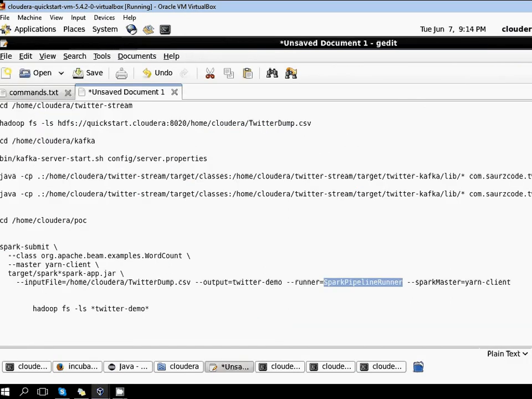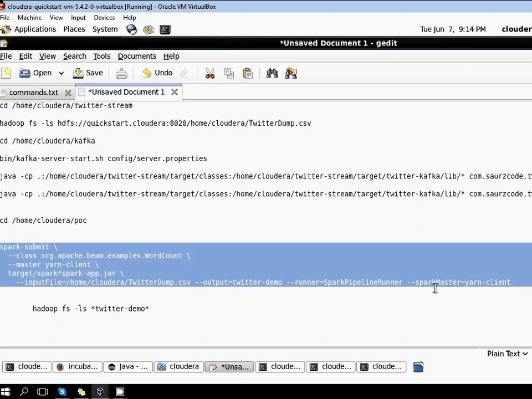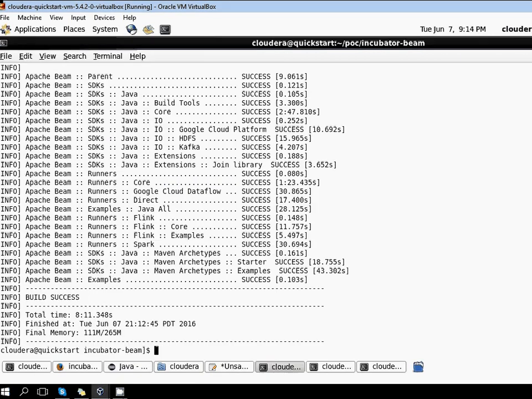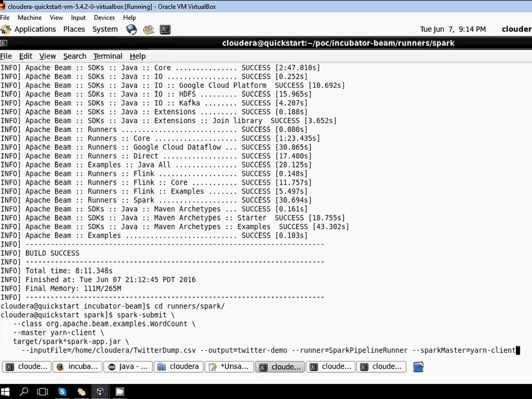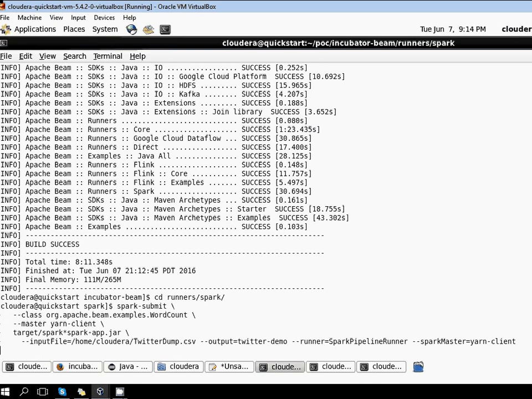Here you can see I'm referring to the file which was created as part of my program, and I'll be running the word count program here. So I'll just go and execute this one. For this purpose I need to go to cd runner spark. Since we are using the Spark runner, I need to go there and execute this command. Let's see what happens.